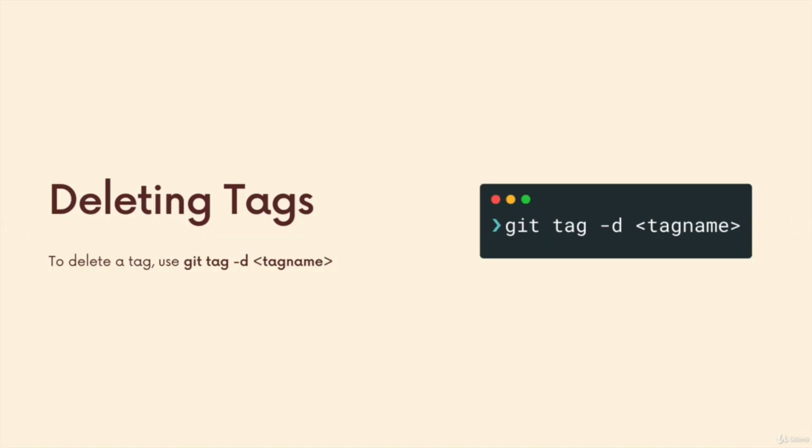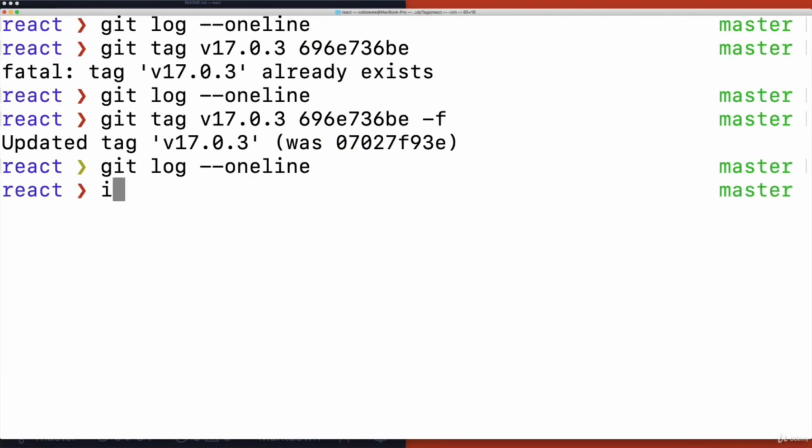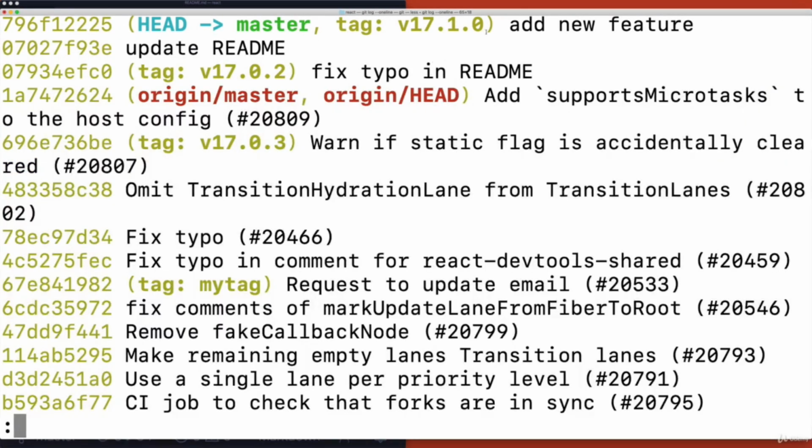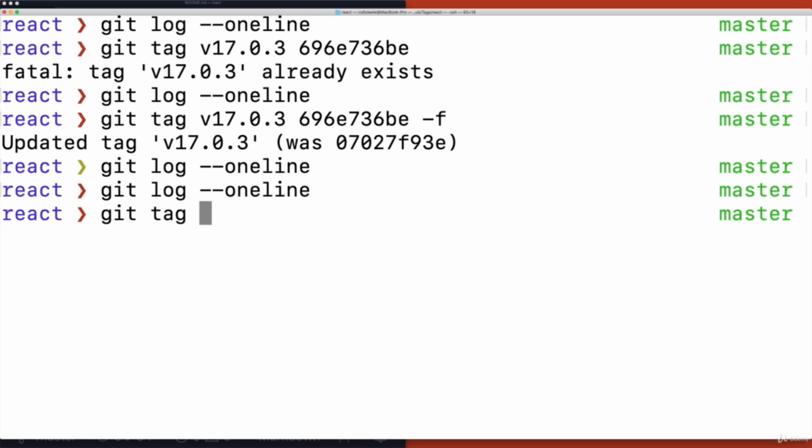Next up, a very quick one, deleting tags. We just use the -d flag, just like with deleting a branch, and then the tag name that we're referencing. So let's see, which one should we delete? We've got this tag, v17.1.0. Let's do something more obvious. Let's actually add another tag, just where we are right now, git tag delete-me.